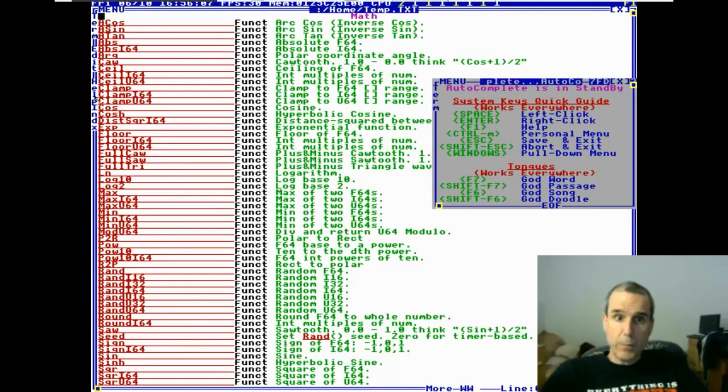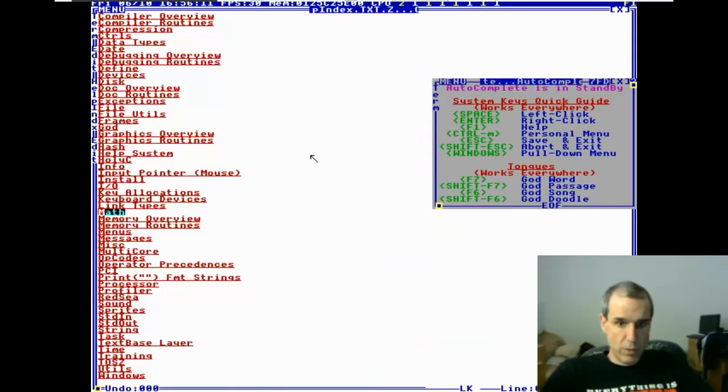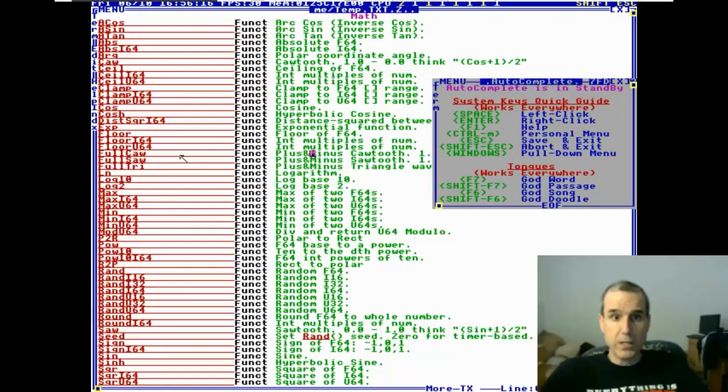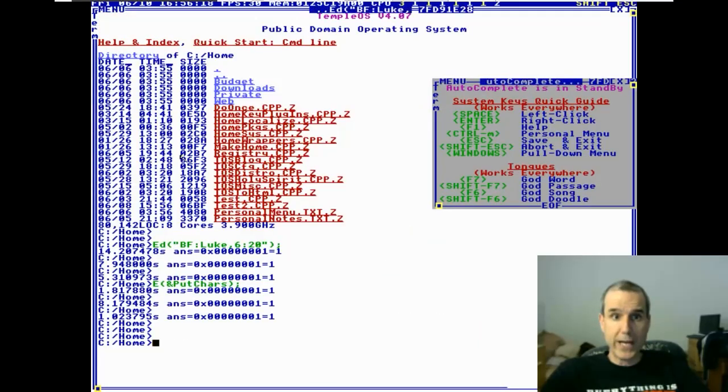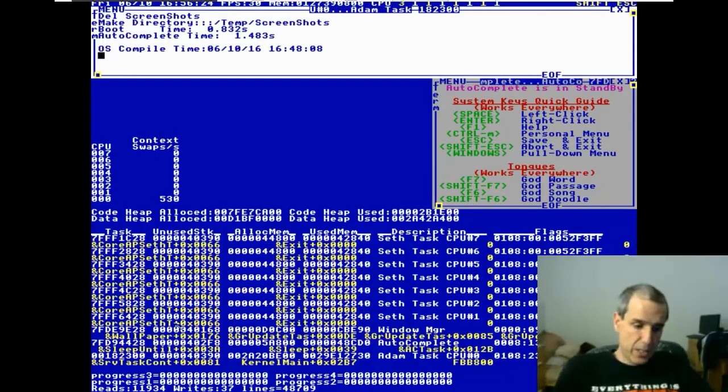Now let's click on one of these. Now it's a help index, and let's hit F1. Now it's edit. Now you go back with Shift Escape, it pops you back out. So that's good to know. You can even hit Shift Escape here, and it kills your task.